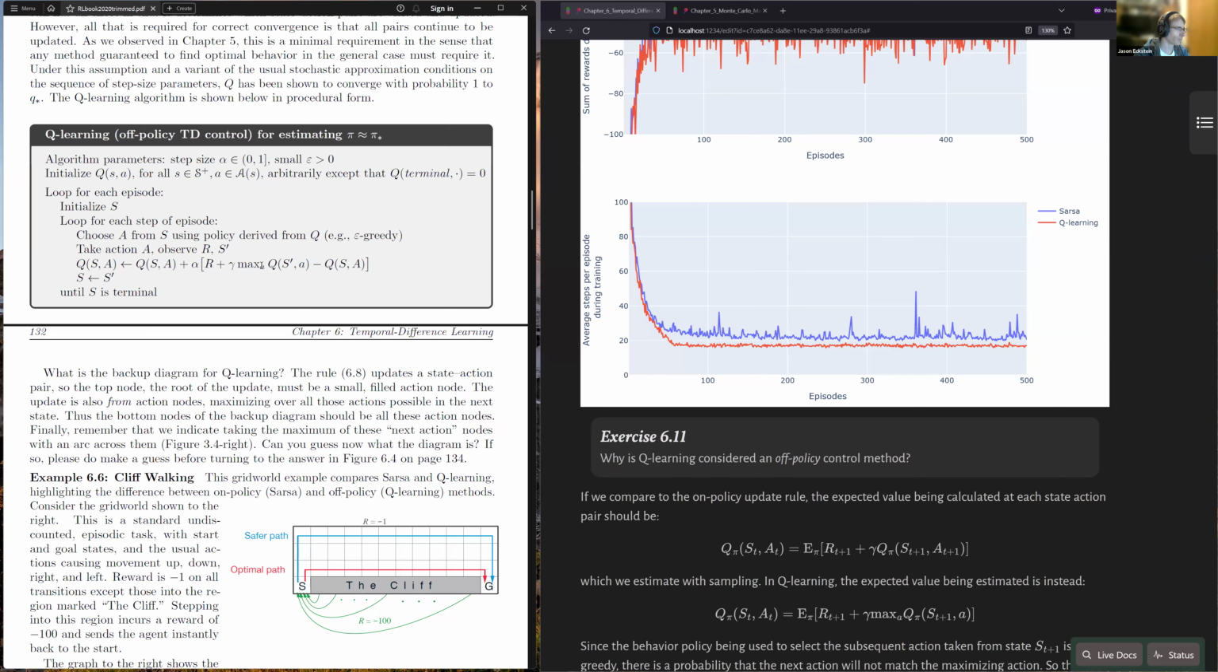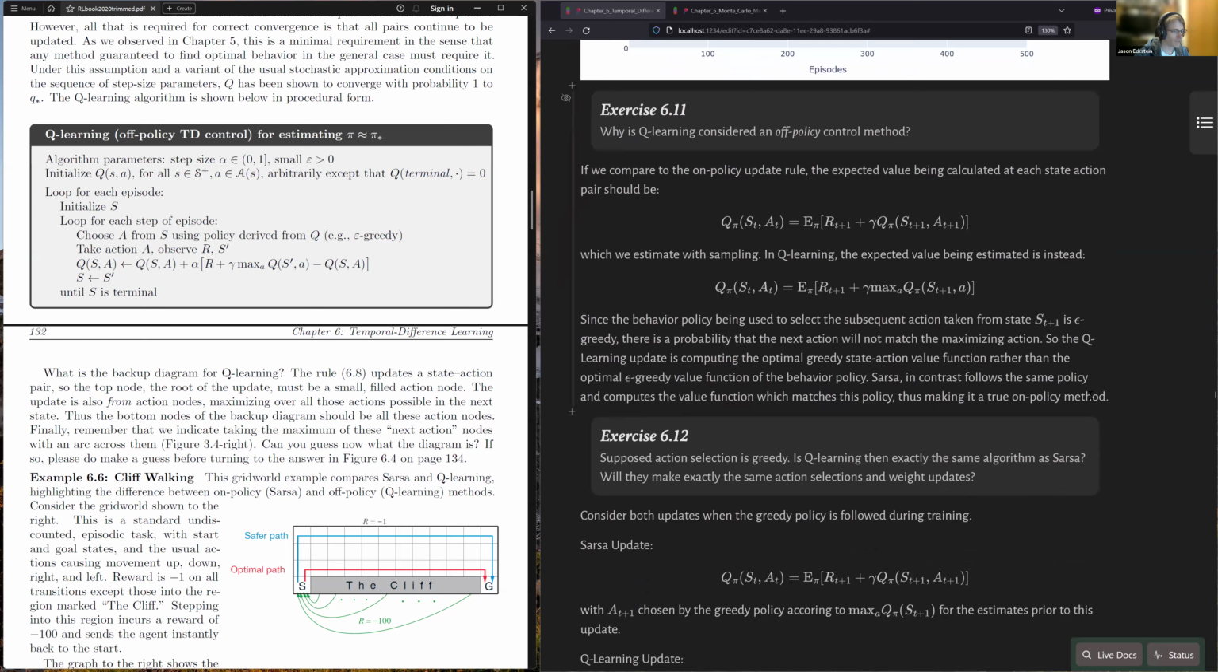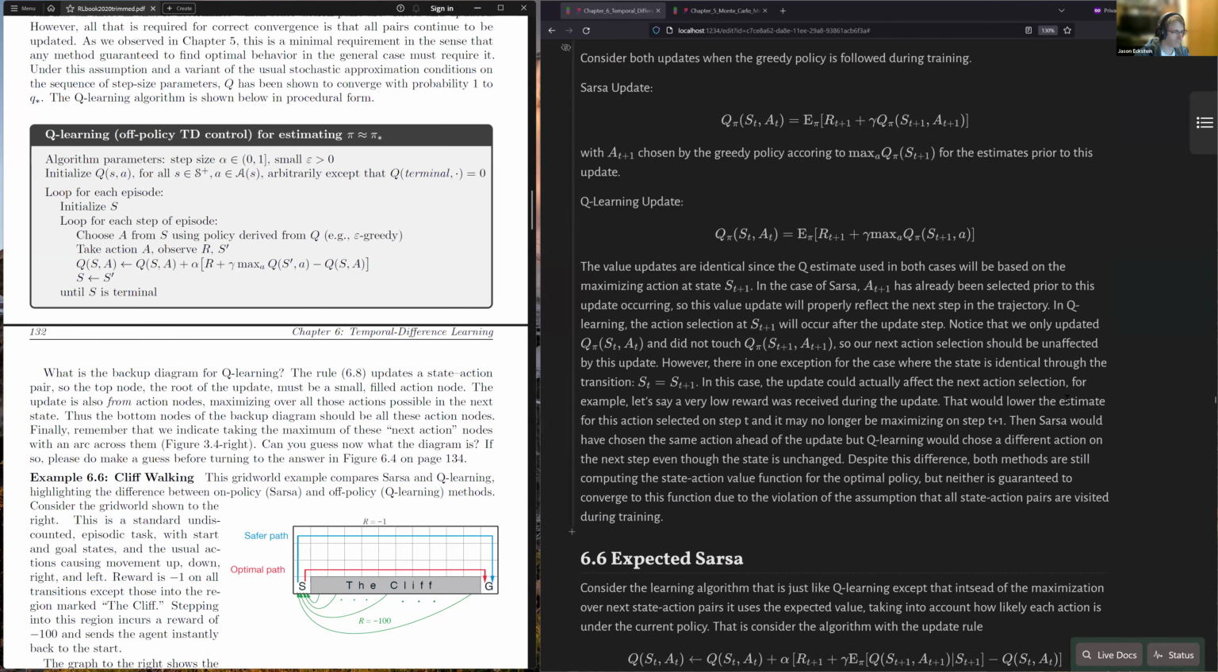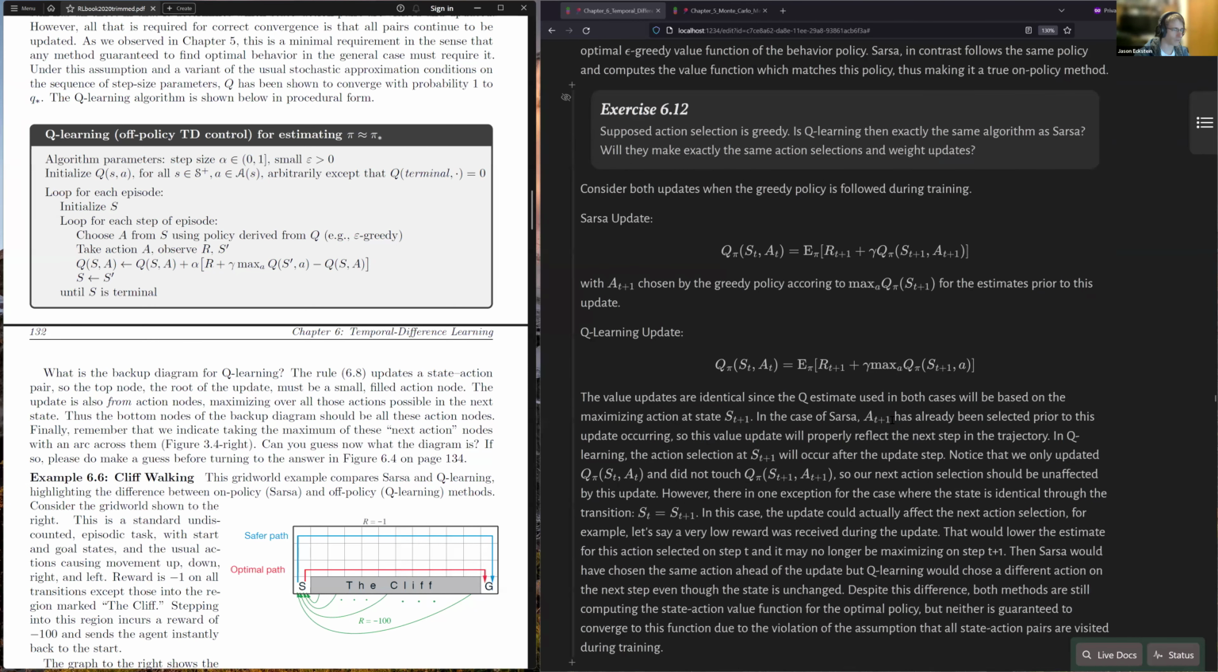Now this is sort of no longer off policy because this max will actually match. Now the action should always match the maximizing action. However, there are cases where it doesn't happen. So let's say we do this update, right? So we're updating Q.